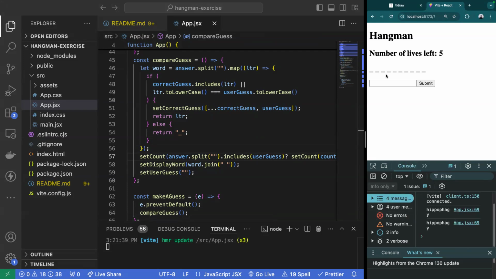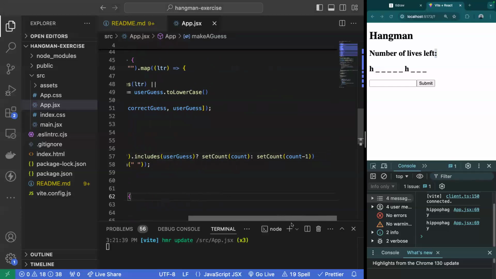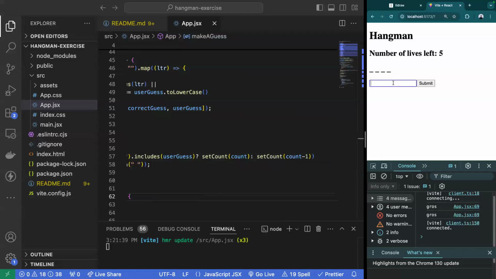Okay, let's try it again. We do H. H is showing up. Let's try Z because I don't think there is a Z in there. Oh, my number of lives left are no longer visible. Were they visible to begin with? Yeah, they were. Okay, so Z, submit.